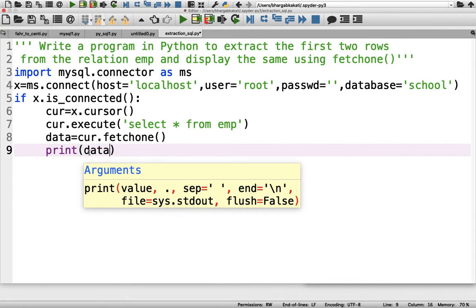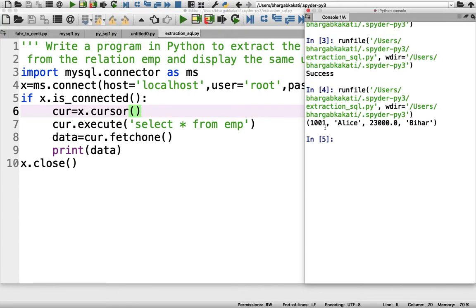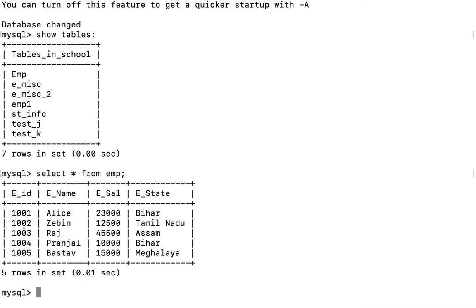So I give print data, and now my program is finished, so I can close the connection object by x dot close. About close also I have discussed in the previous part. Now I'll save it and then run it. As you can see, the first row is being displayed here. If I show you the database, there are various rows. Since I have used the fetchone function, only the first row is being displayed here.